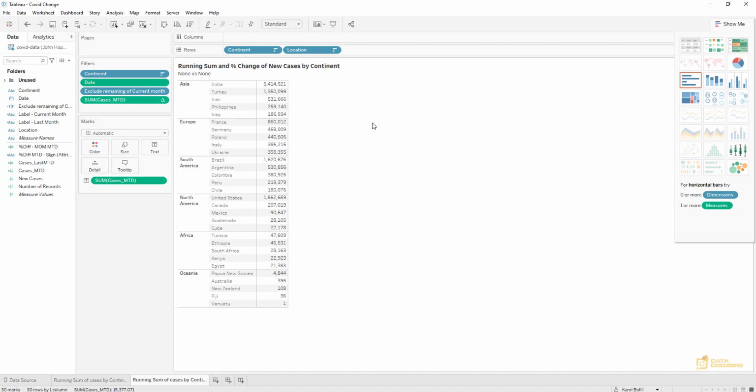So now I see my continents, and I see my countries for each one of the continents. I'm going to see the top 5 countries with the most cases reported on the current month, and that is what I want to see in this visual.